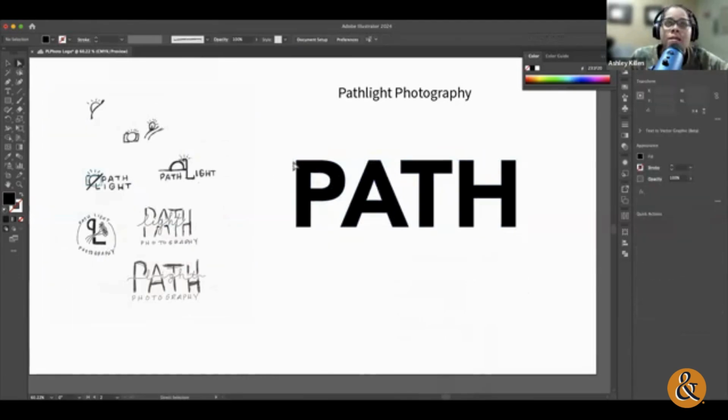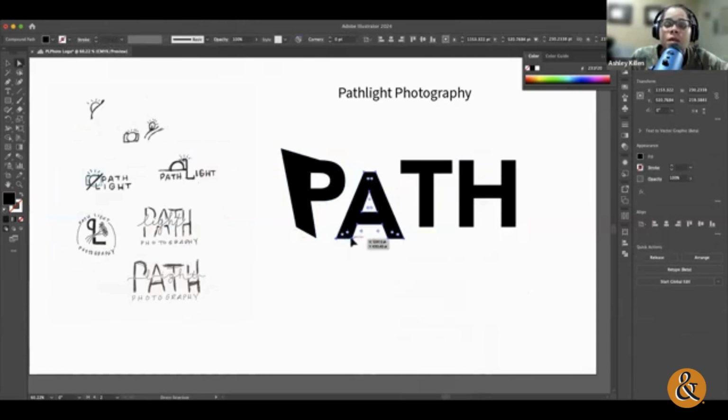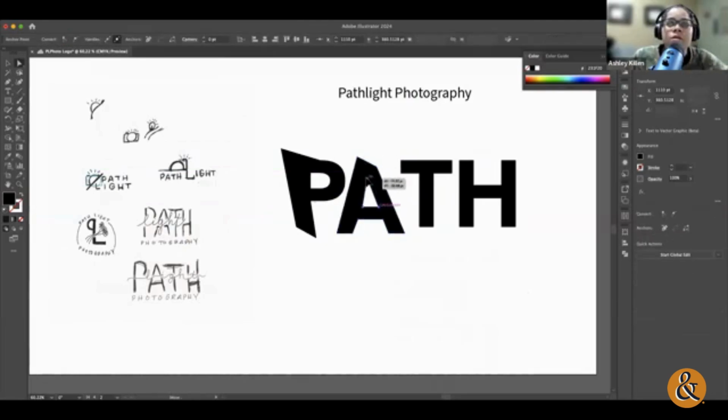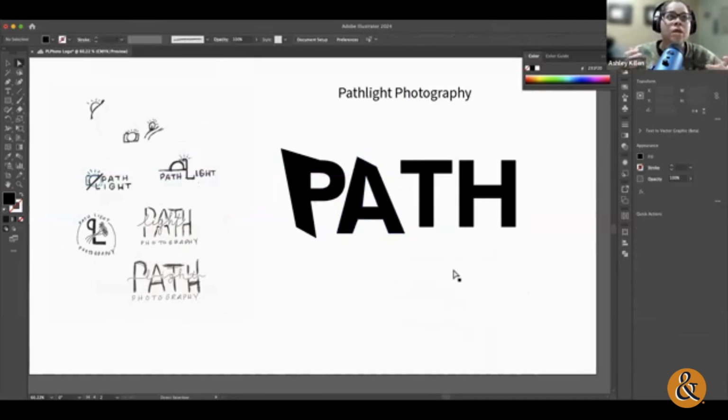If I go to my white selection tool, I can now manipulate all the different edges of my type. I can move it around, right? So if I really wanted to manipulate my typography into something that works more for what I envision, I can do that. So it's really important to know all those different features so that you have a variety of things you can use it for.